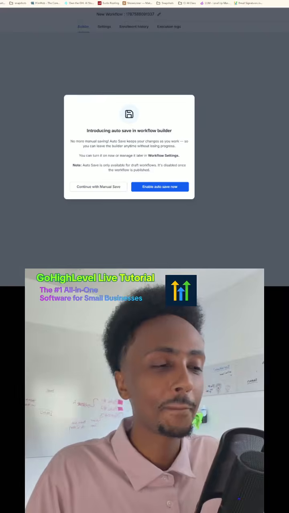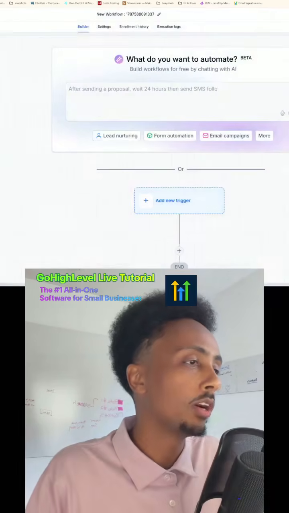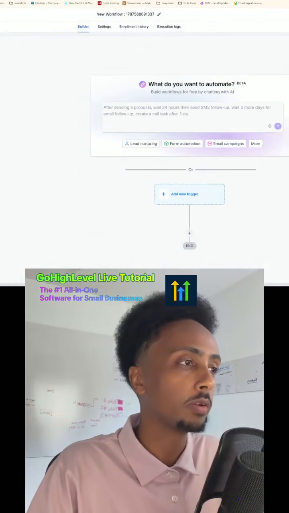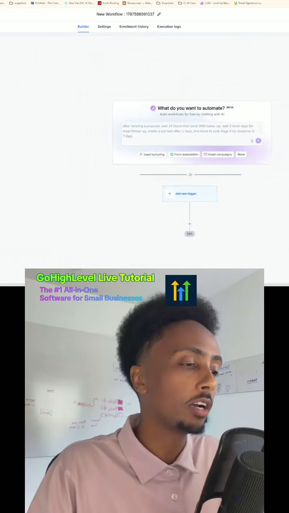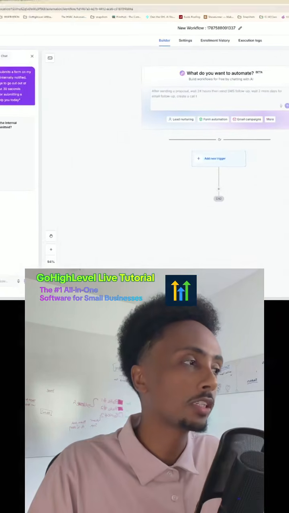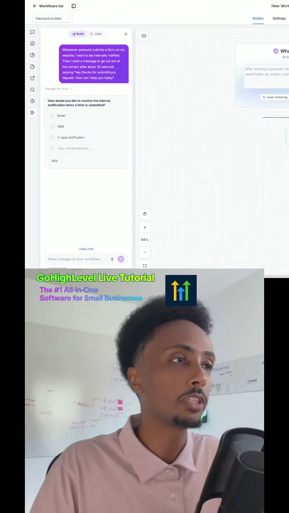All right, we'll press enable autosave. I don't know why this is so zoomed in. We're going to go ahead and zoom out a little bit. So it actually did not create the automation because it wants to ask us questions. If you go to the side, it's asking us questions because we weren't clear around certain things.